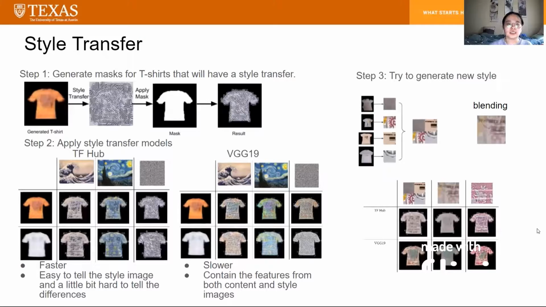After the t-shirts are generated, we decided to generate masks for the t-shirts that we are going to feed to a style transfer model. This picture shows a general idea of the overall process. We used two style transfer models in our project. The left-hand side one used the TensorFlow Hub style transfer module. It is faster, and it is easy to tell the style used from the transferred image. The right-hand side one used the VGG19. Compared to the previous model, this one takes more time, but it contains the features for both content and style images.